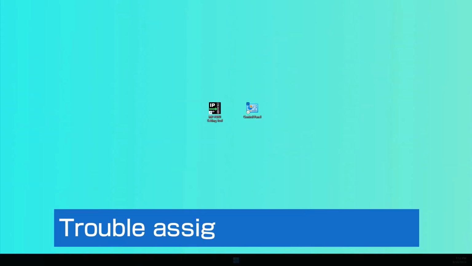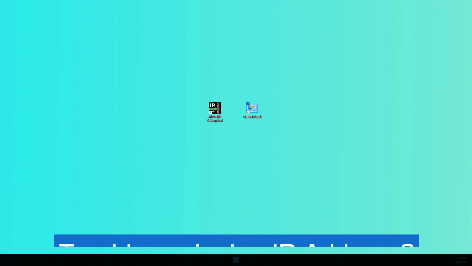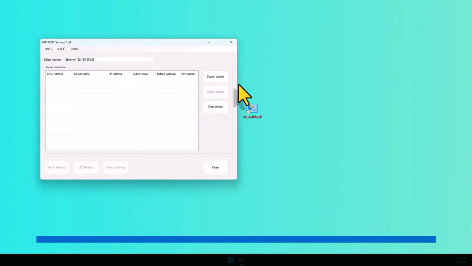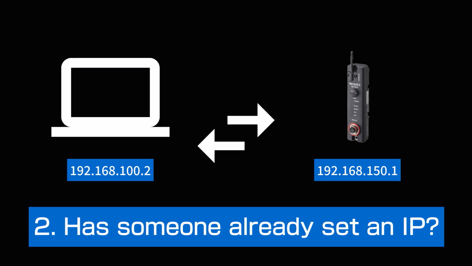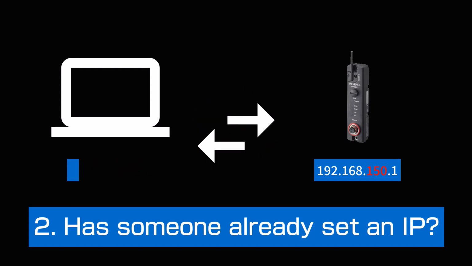If you're having trouble getting the MP-FEN1 to show up in the MP-FEN1 Setting Tool, and you are sure that the MP-FEN1 is connected to your computer's Ethernet port, here are some troubleshooting steps to follow. Make sure that the MP-FEN1 Setting Tool is using the correct Ethernet adapter from the Select Network field. Double check that nobody you work with has already set an IP address to the MP-FEN1. If they have, change your computer's Ethernet adapter's IP address to be on the same subnetwork as the IP address on the MP-FEN1. Restart the MP-FEN1 Setting Tool after doing this, and search for devices once again.